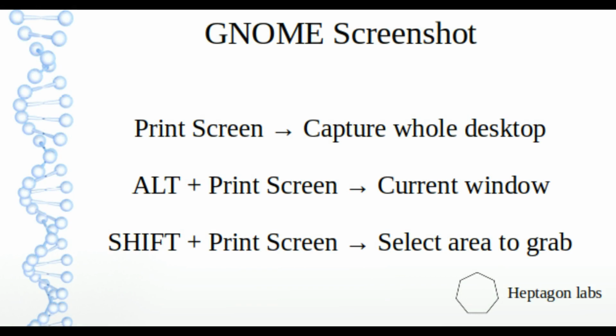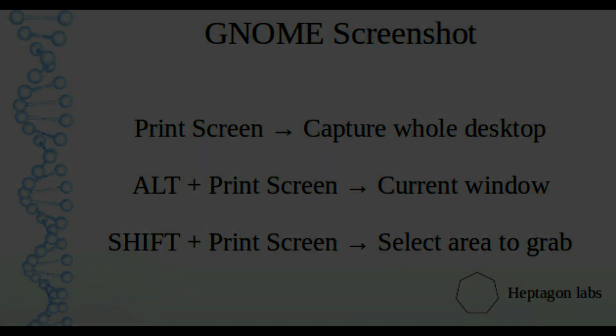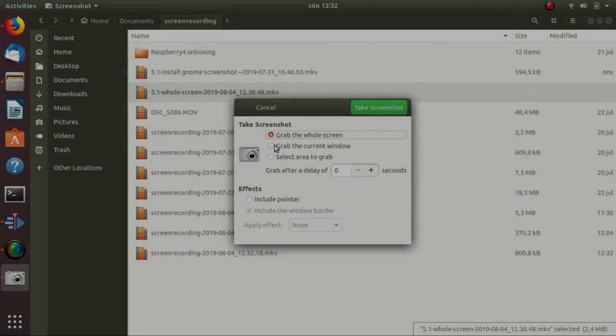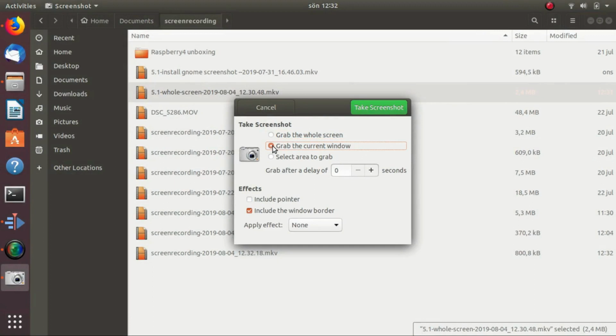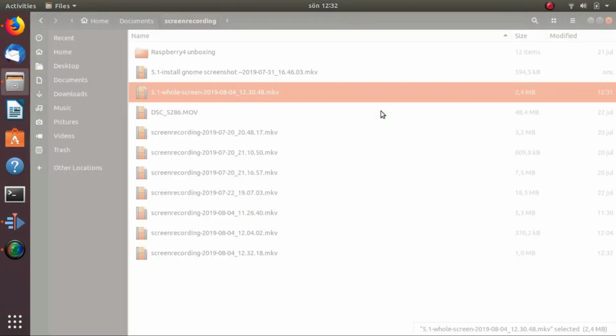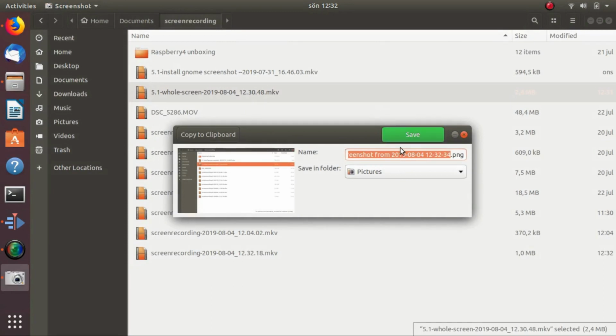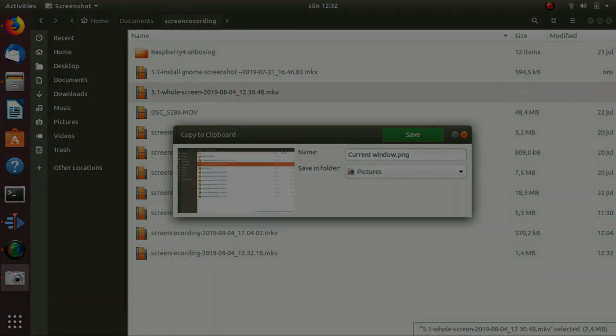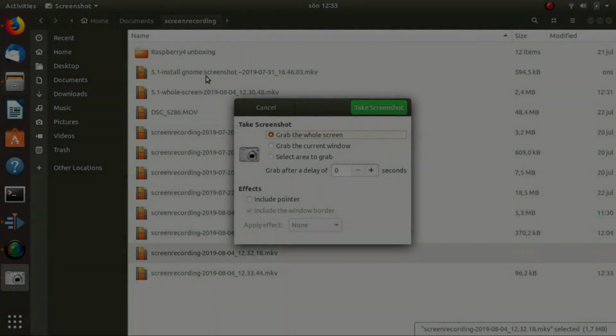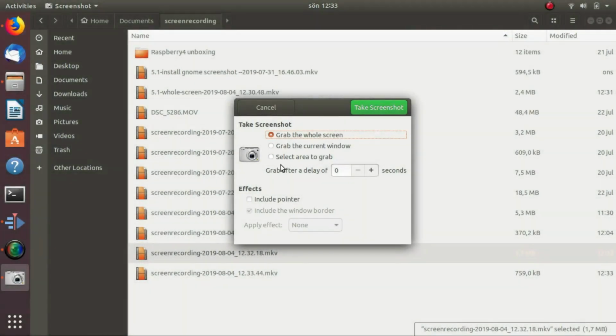You can also use the shortcut key Print Screen. If you want to get the current window, click grab the current window, mark the window and take a screenshot. Enter a suitable name for the picture. Click save.